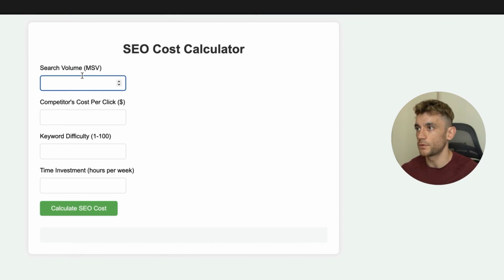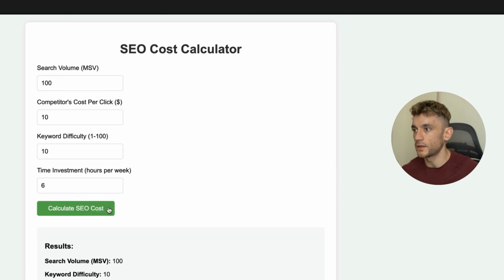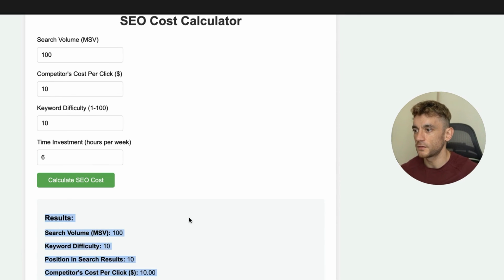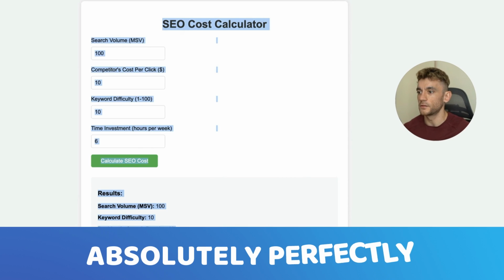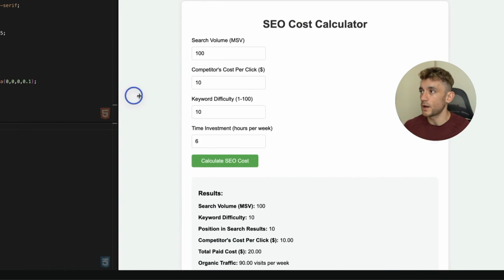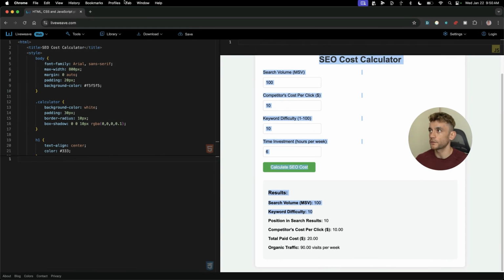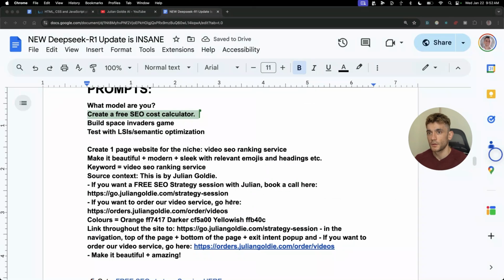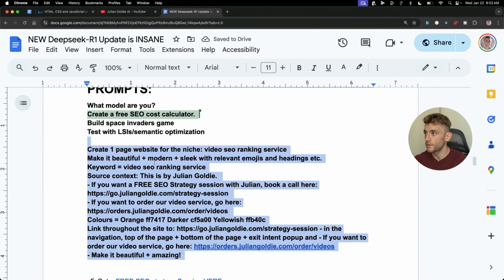And for example, if we put in a test and hit calculate SEO cost, the cost calculator works absolutely perfectly. Just wild stuff if you ask me. Just amazing how easy that was. Now that was a really simple prompt. We can take it to another level because obviously this is a reasoning model, so we can build more complex stuff, but you can see how easy it is to build whatever you want using this process step by step. So let's test out another prompt because that first one was just too easy.